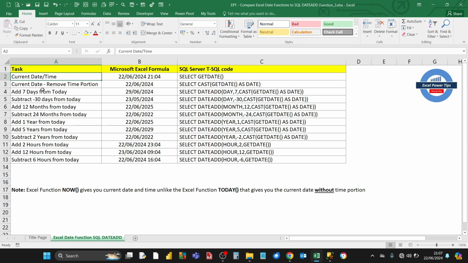So the first task is what the current date time is. So we just use the now function for that. And if you want the current date, with the time portion removed, we use the today function. If you want to add 7 days from today, we use the today function, because we don't want the time portion, just the date, and we add 7 to it. If you want to subtract 30 days from today, it's today function minus 30.